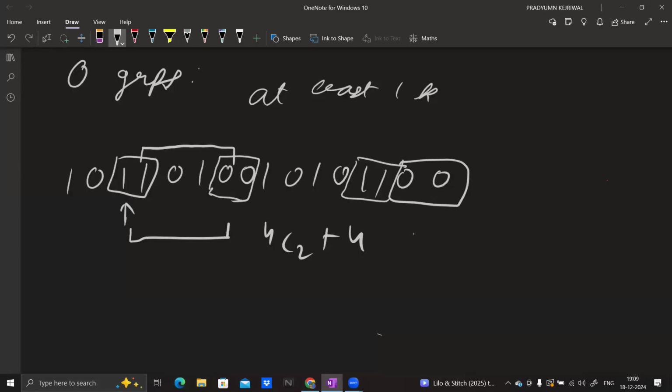Understood, or is it not clear? I think it may be not clear. Is there anyone who didn't understand? You can tell me. Why did we add 4 to it? Why only 4C2? Okay, I'll just explain once again the whole thing.